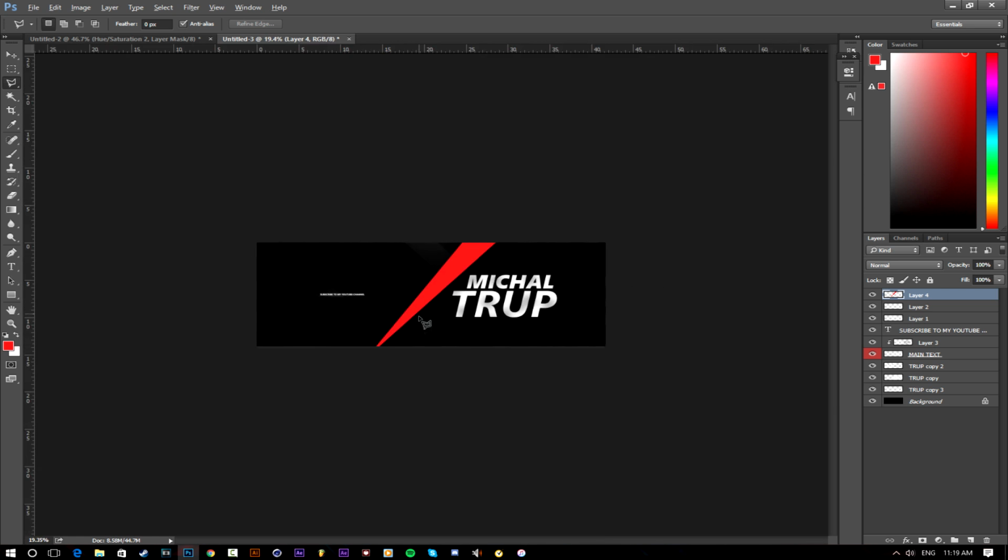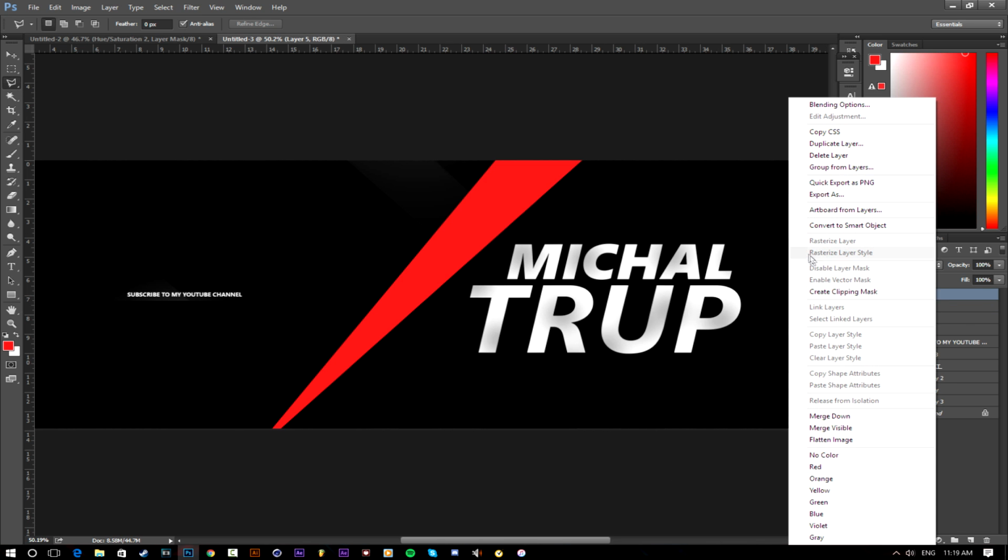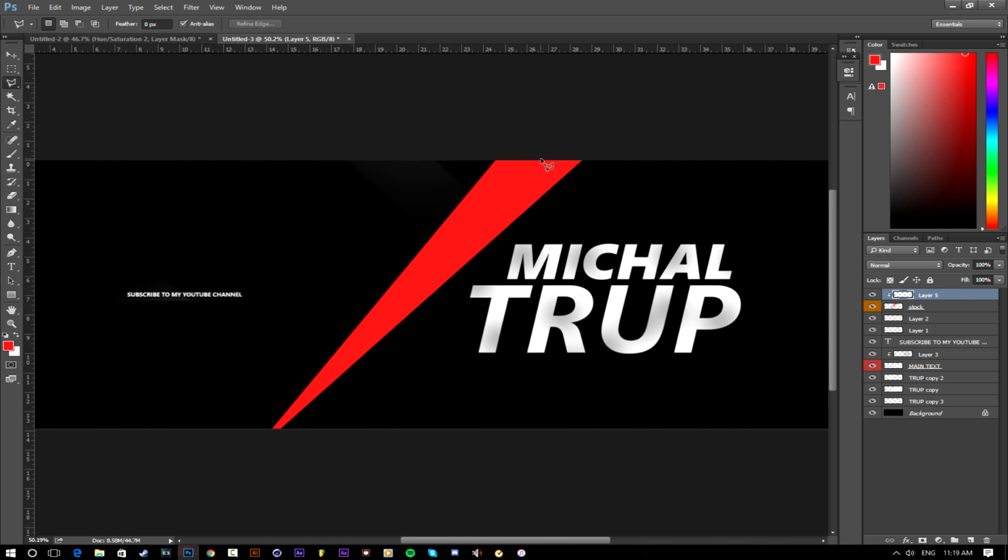Okay, so now you have a stock, but like it looks boring. So what you want to do is you want to make a new layer above the stock. I'm just gonna rename this stock. And the layer above, you want to right click and set it to clipping mask, like that.